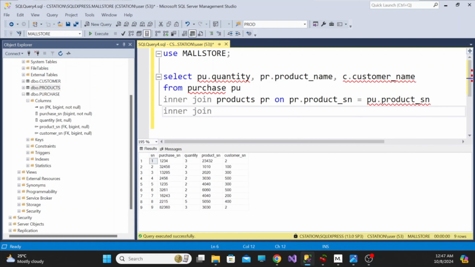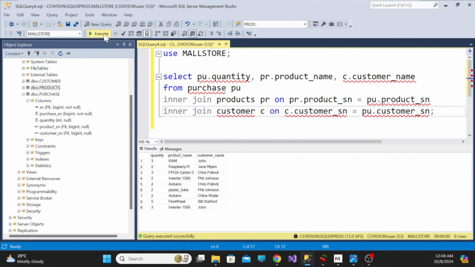Inner join customer C on C dot customer name, or customer serial number, I'm sorry, equal purchase dot customer underscore serial number. Okay, let us check it. Great, you see, instead of getting serial numbers, we have gotten product name and customer name, also along with quantity.